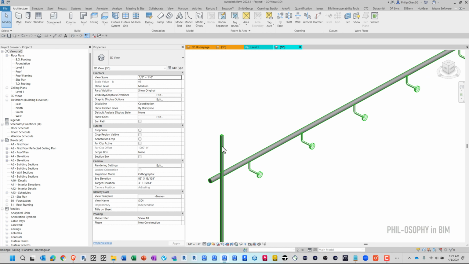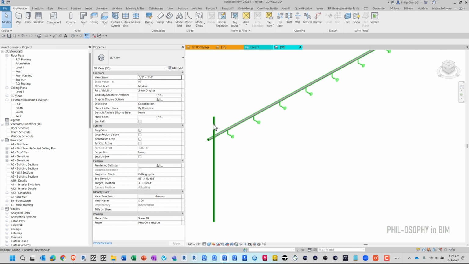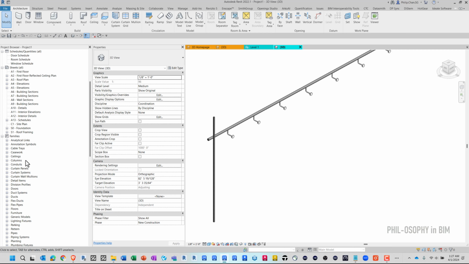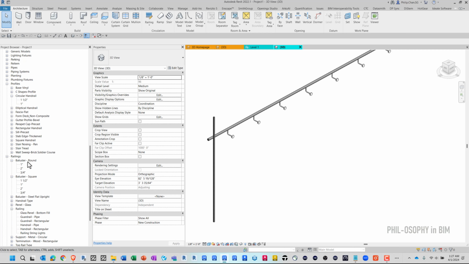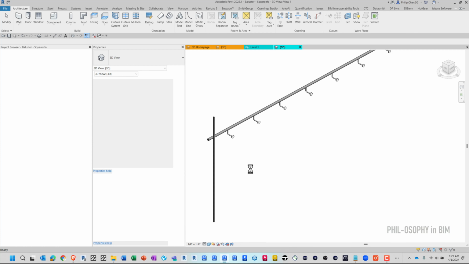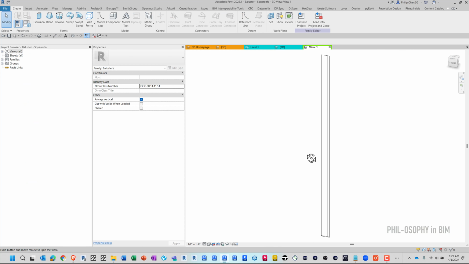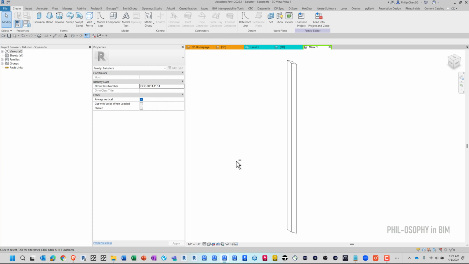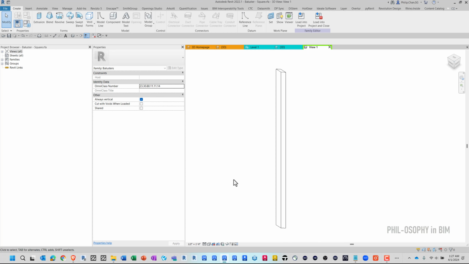So I can use the square post for my post here. So let's look for one instead of building one from scratch. So I'm gonna go to the project browser. Under railing here, there should be some baluster. I have a baluster round, or I have a baluster square type. So I'm gonna go ahead and take this one, right click here and make an edit. So basically this is an out of the box baluster family. I'm just gonna go ahead and make some minor modifications, and I'm gonna go ahead and use it for my own post.